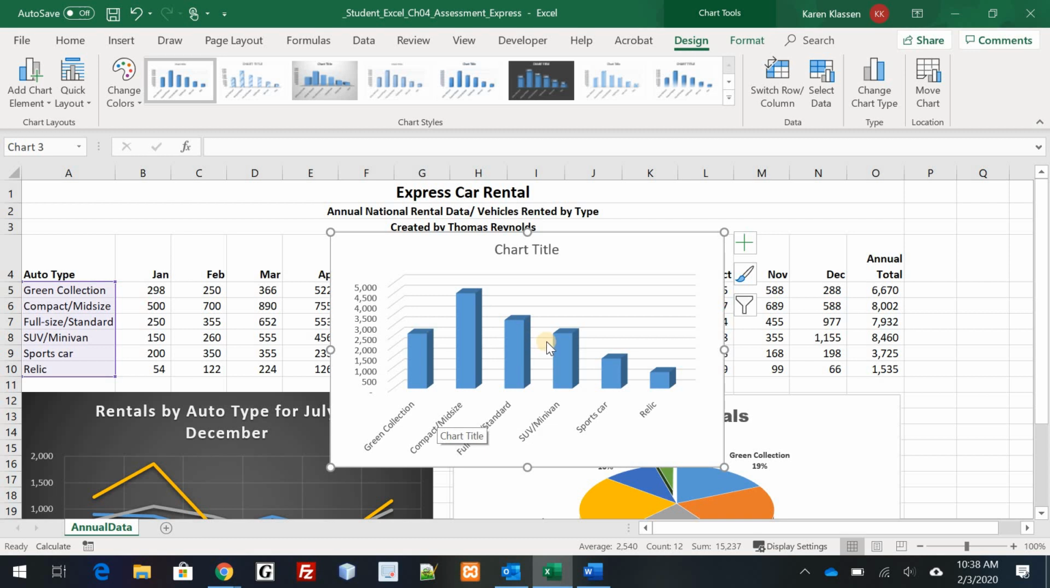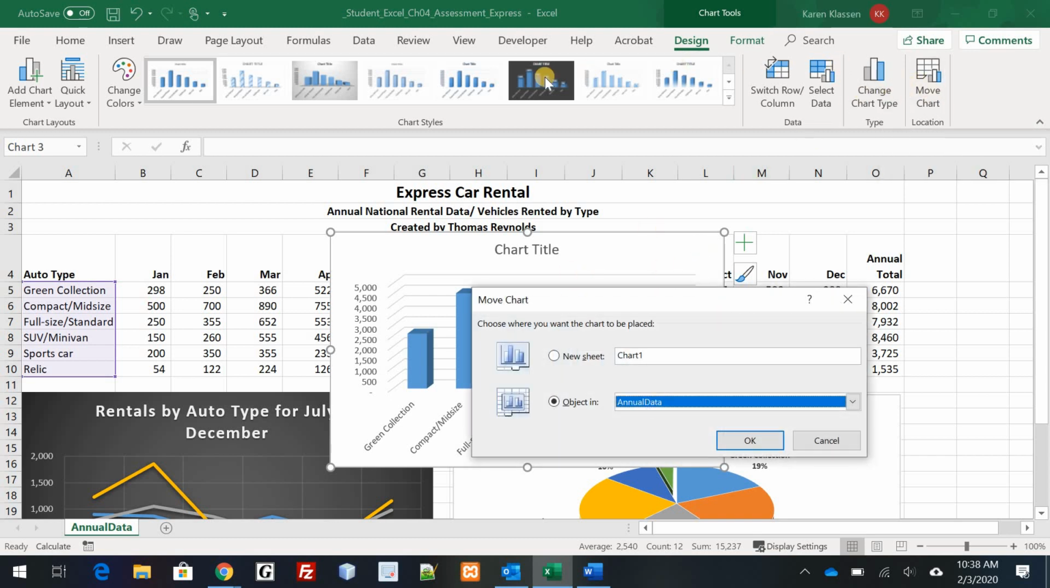Okay, so now we're going to move this chart to a new sheet. Okay, so I'm going to take this whole chart, move chart, do not cut and paste. All right, so move chart, which is in the far right of our tools. We're going to put it in a new sheet, semi-annual report, no spaces.